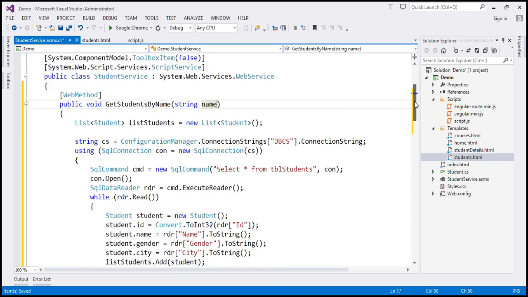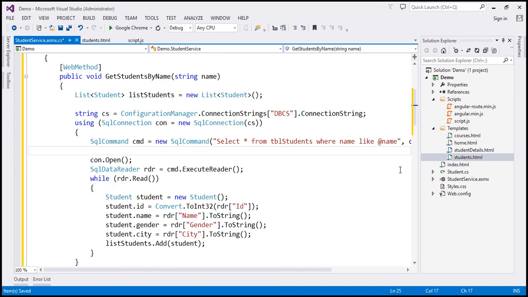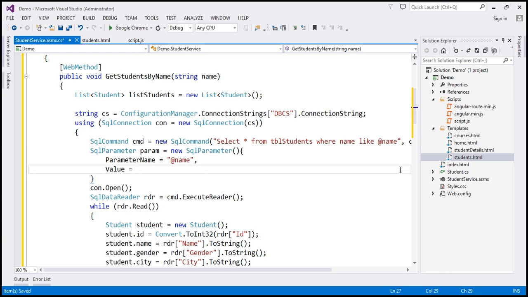The next change is for the SQL Server query itself. Select star from TBL students where name like @name. So @name here is a SQL Server parameter. Let's create that SQL Server parameter object. SQL parameter, let's call it param equals new SQL parameter. The name of the parameter is @name, and where is the value for this parameter coming from? The value is going to come from the method parameter itself. So value equals name, and notice here we are using SQL Server like operator, so let's use the percentage symbol.